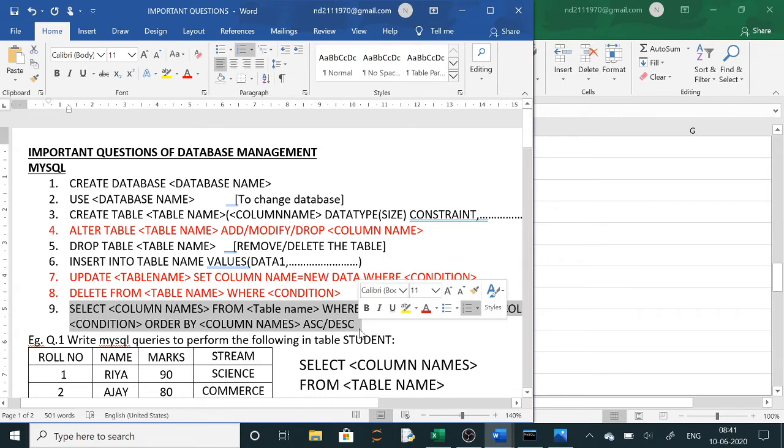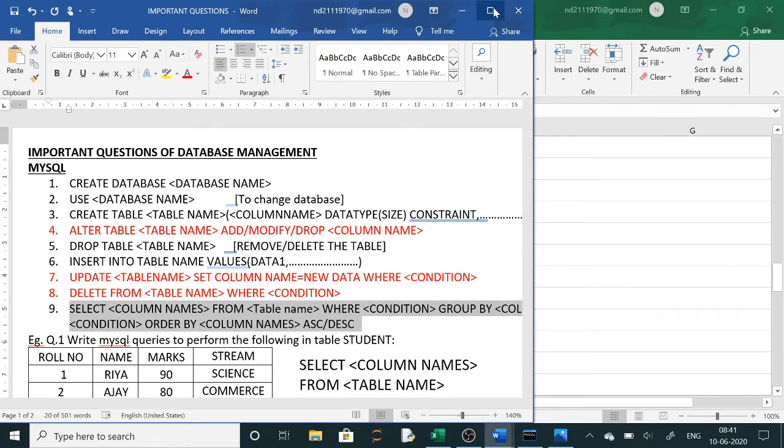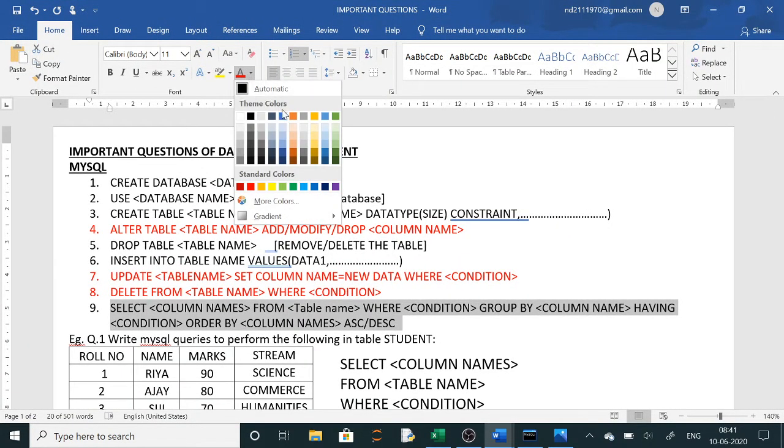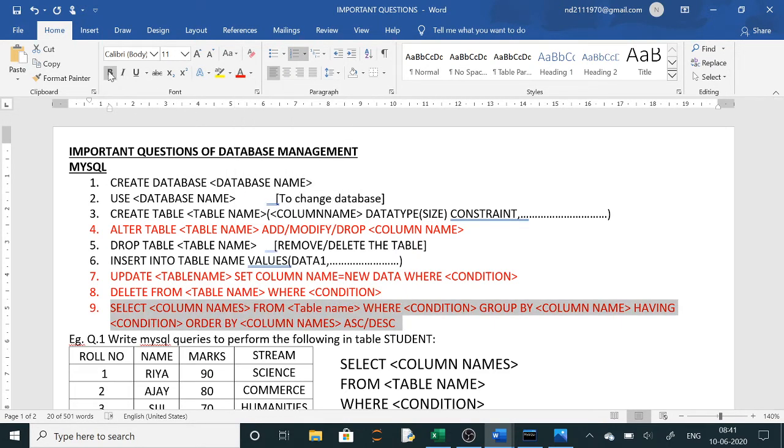More than that, it is asked from select query. So today we are going to do select query. Now this select query, now this is very important. So yes, now how to write a select query.